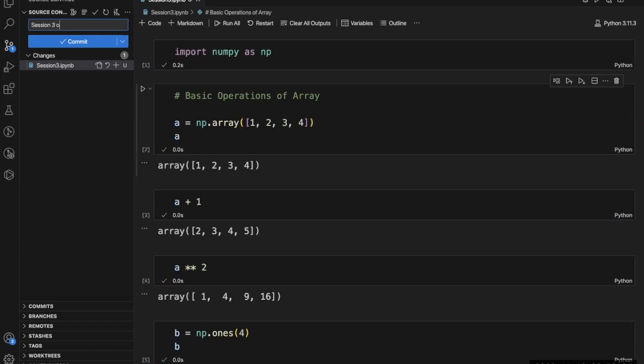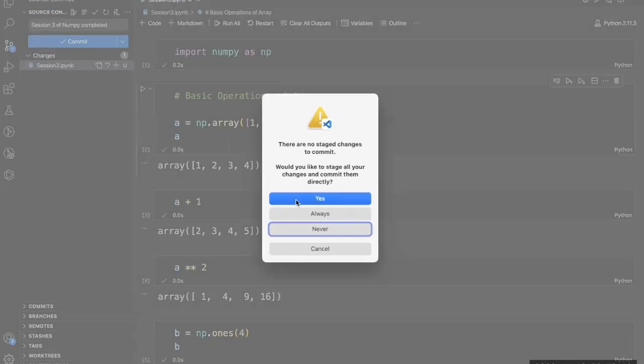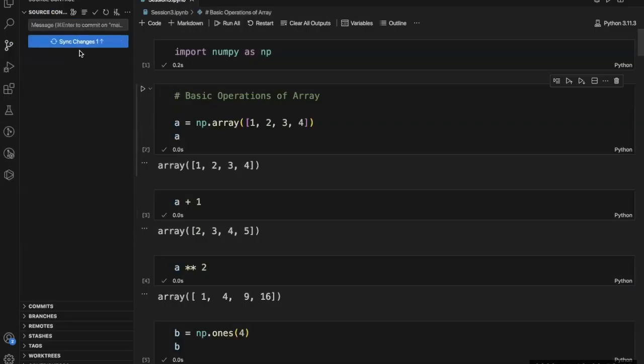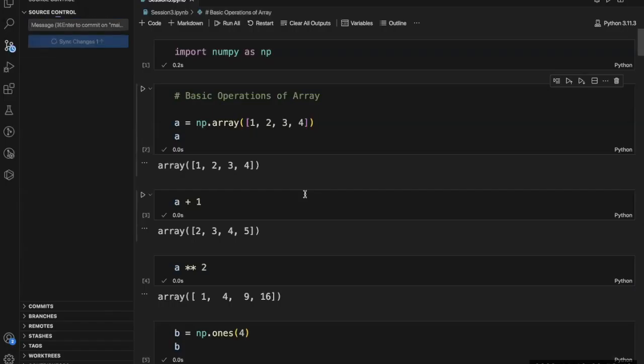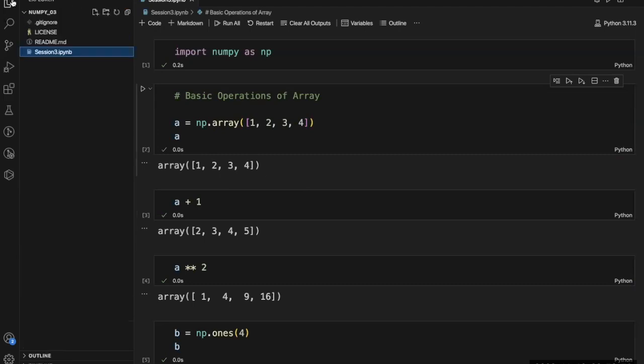Session 3 of NumPy completed. Let's commit the code. Sync changes. Okay. Fine. My code has been pushed to GitHub. Can I stop sharing my screen?